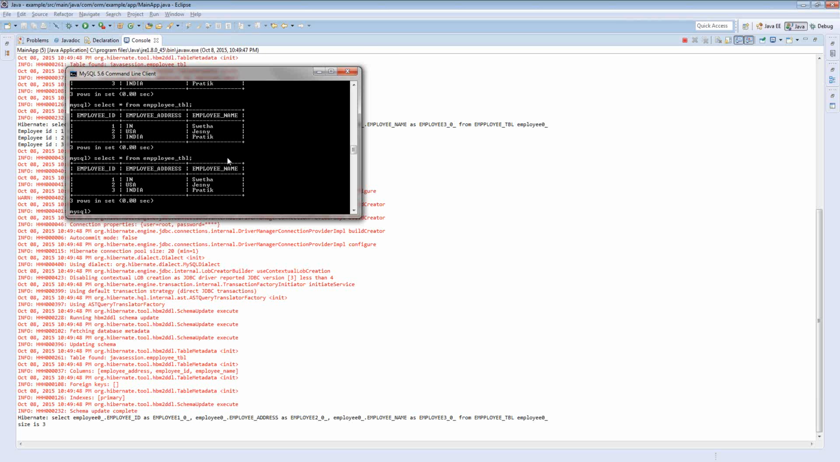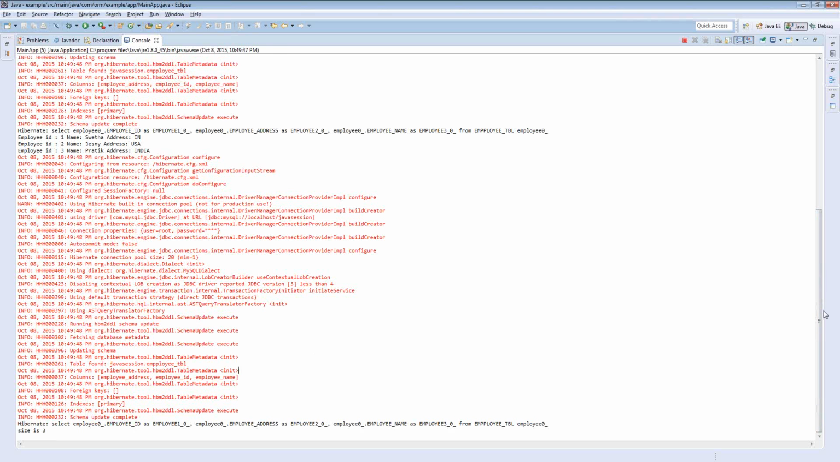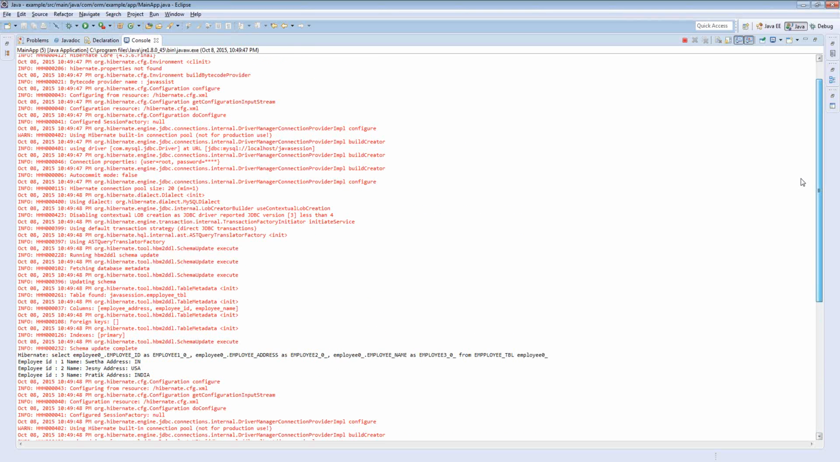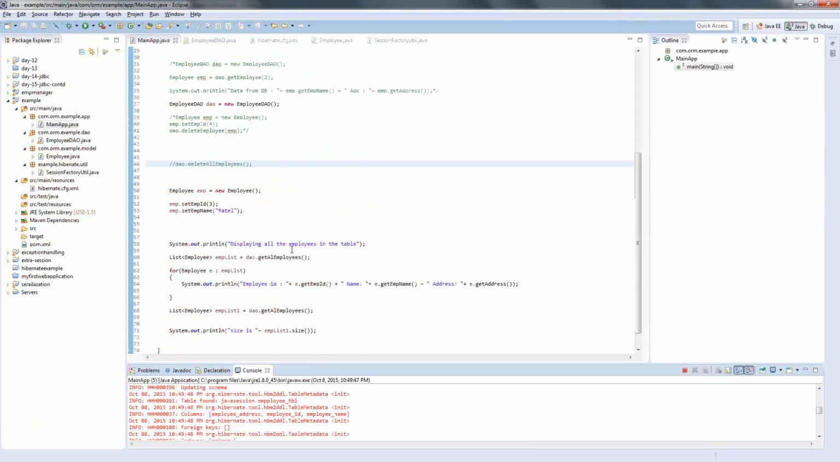I have no clue why it is not working. Something I'm missing here. This is also stuck, and this will also throw error later. Okay, some problem is happening somewhere. Let me check.